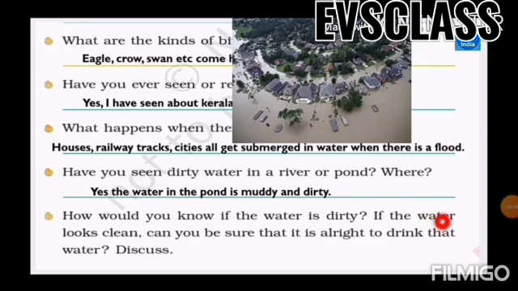I think whatever we discussed in today's class is clear to you. This is the first part of chapter 13, A River's Tale, and the second part is also there.